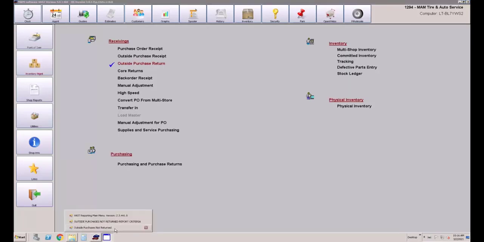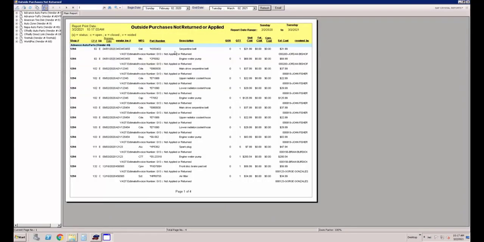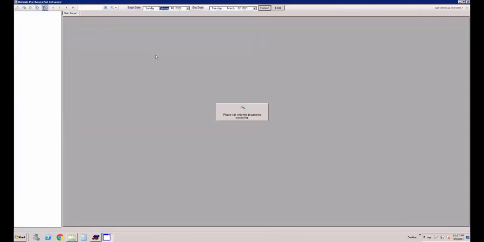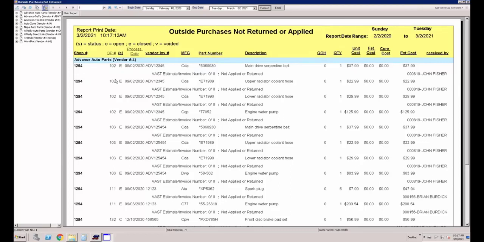Now, if I go back to my outside purchase return report and refresh the screen, you will see that PO number 82, let me rerun this, and we should see that PO number 82 is no longer on our list. So it very quickly and easily has cleaned up any outside purchases that need to be returned.